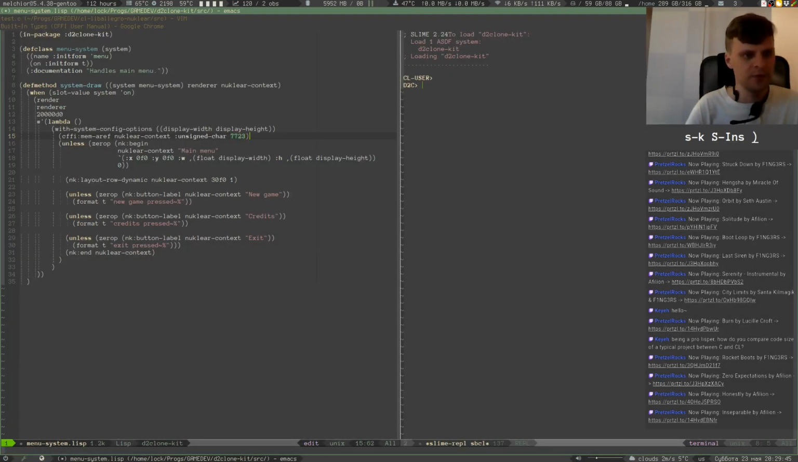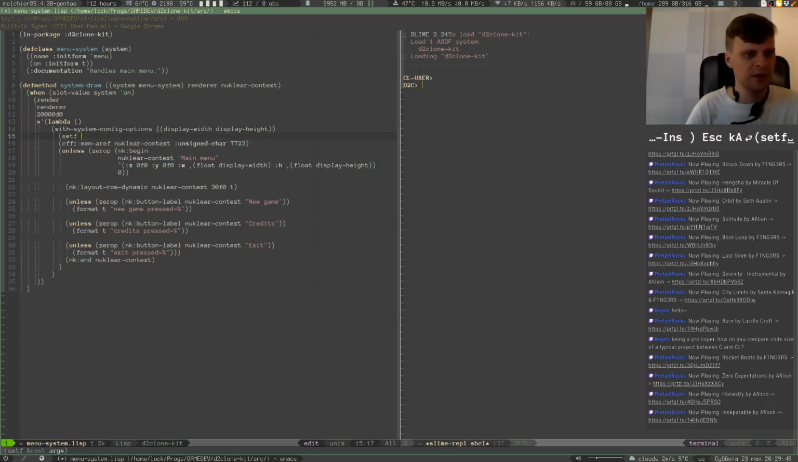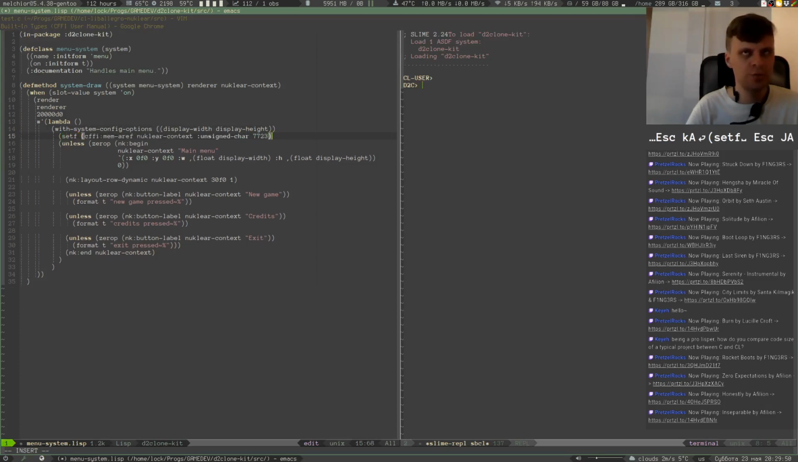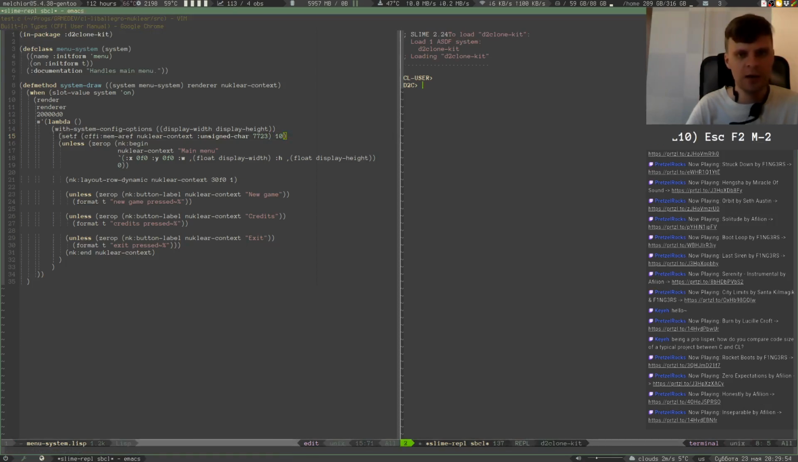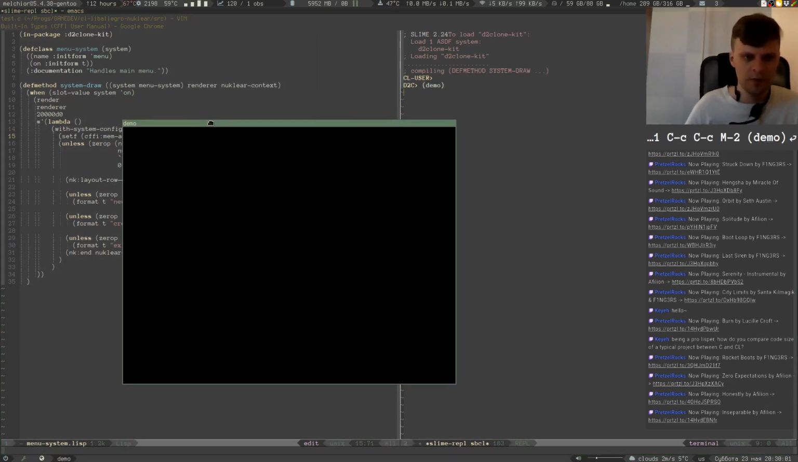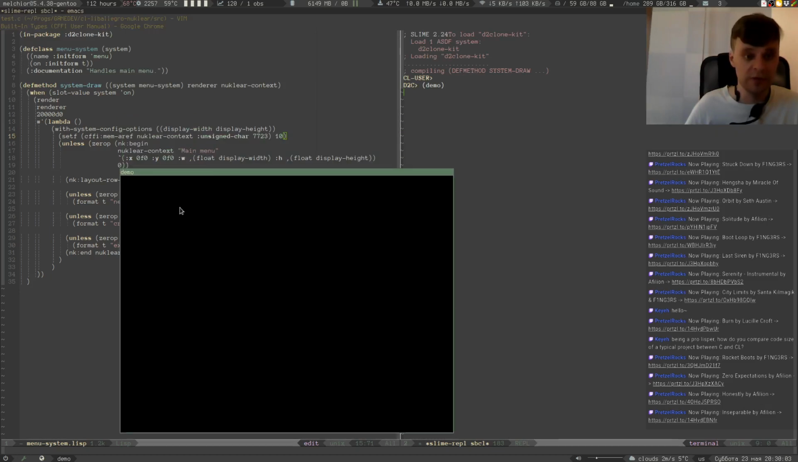Okay, so I'm gonna set that to some value like 10, and I'm gonna see what it does. Hopefully it will be transparent now.